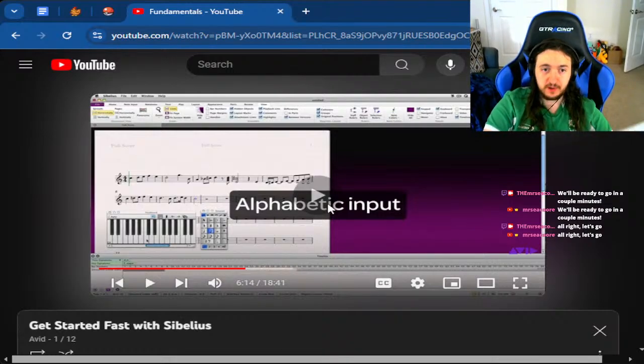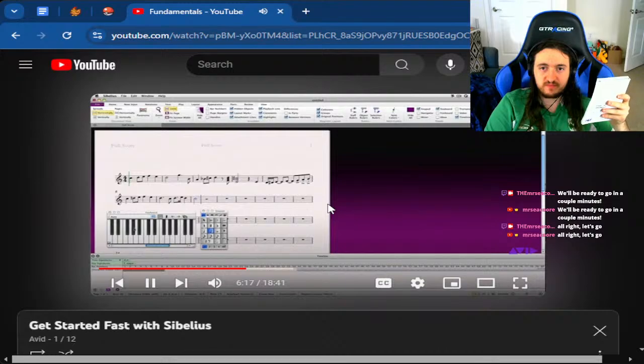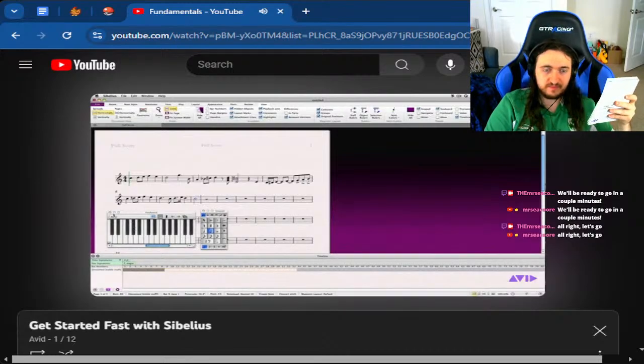Anyway, alphabetic input. First, I'll close the keyboard panel, although there's no harm in leaving it open if you like. If you have a second display, you could also move it to a second display. Well, I don't do that, so whatever.